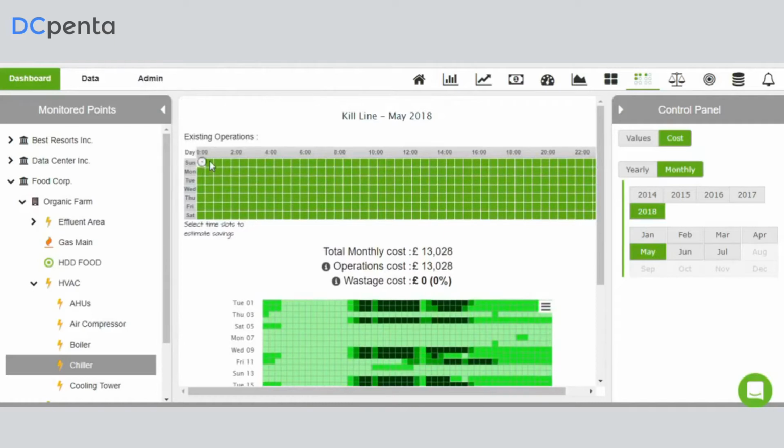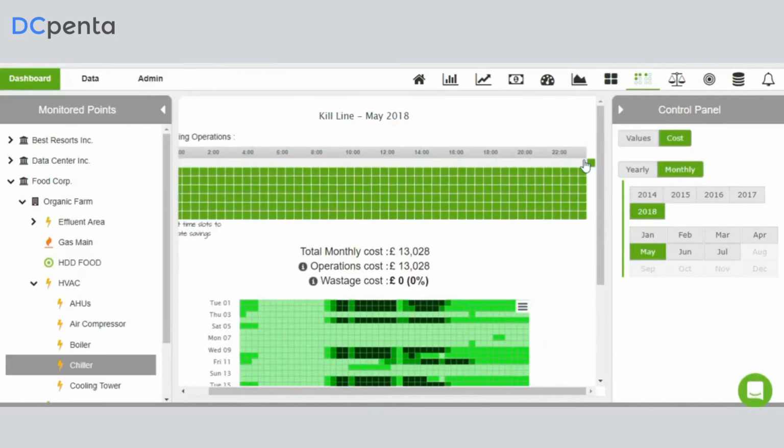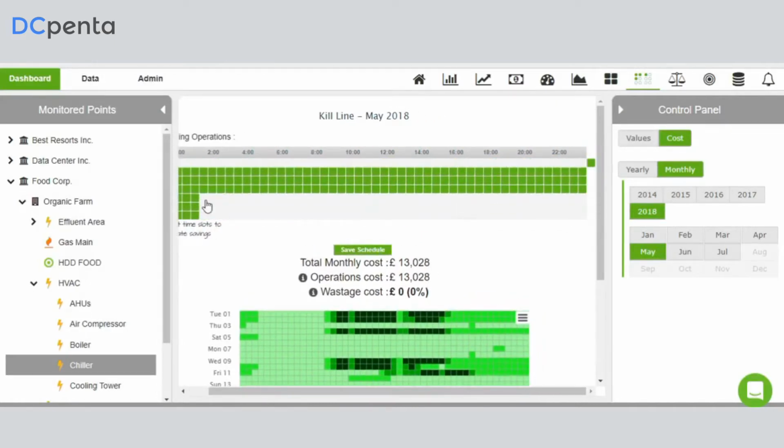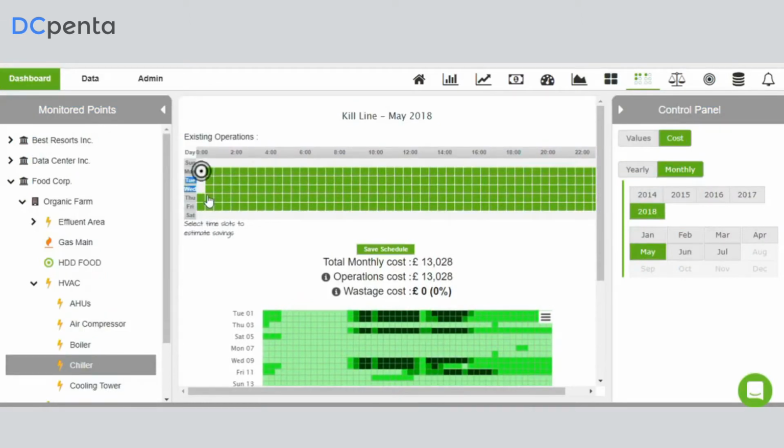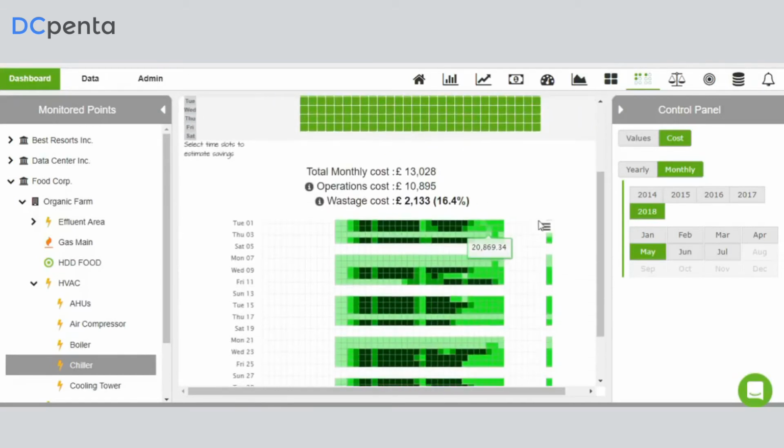If we choose to turn off the chiller all day Saturday and Sunday, and every night from 8 to 6, we can deselect the green boxes in the existing operation schedule and the system will recalculate how much energy or cost you would have saved. In this example, we have saved roughly 17% of the total monthly cost and consumed 25% less energy.